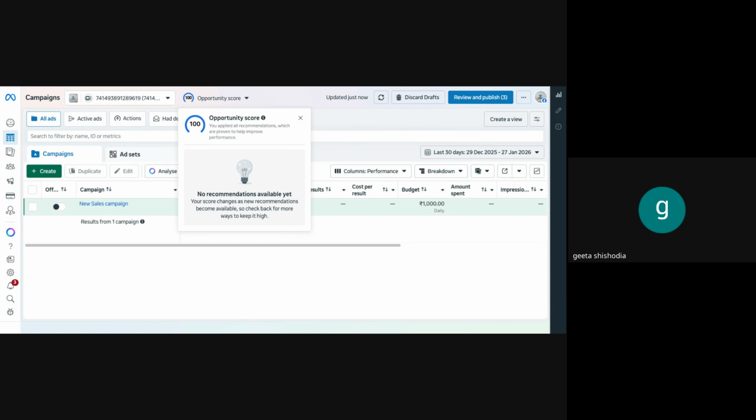Because we are creating a new ad, you should first be clear about your objectives. What do you want to do with these ads? What do you ultimately want? Why are you creating this ad? What do you want out of this ad? This may be awareness, it may be traffic, it may be engagement, it may be leads.